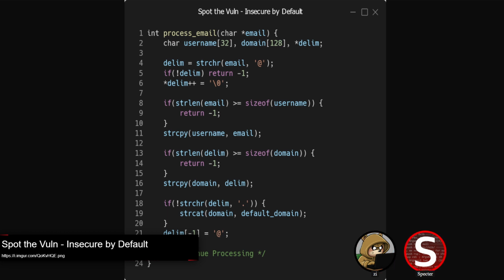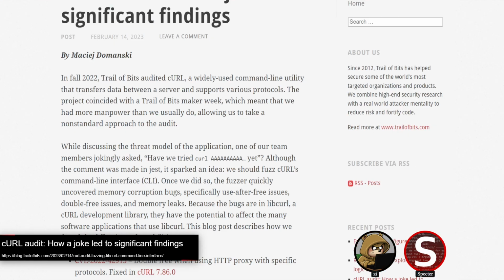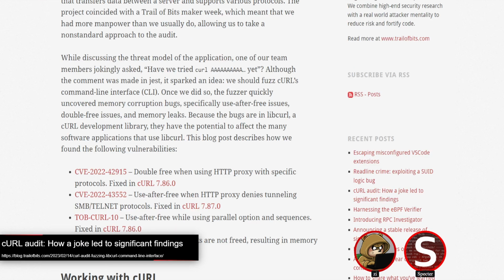All right, so we'll get into our topics. Up first, we have the cURL audit that was done by Trail of Bits. And this was a bit of a fun post. There was a bit of a joke aspect to it, as the headline implies.